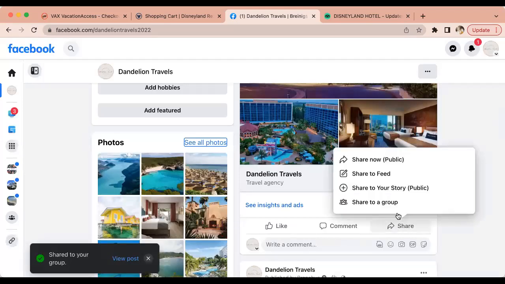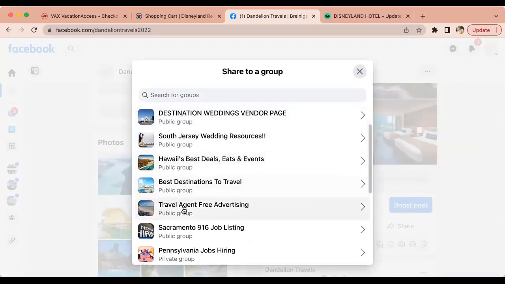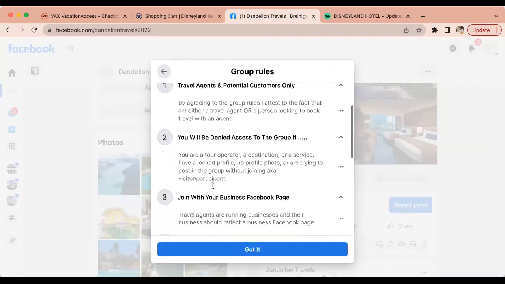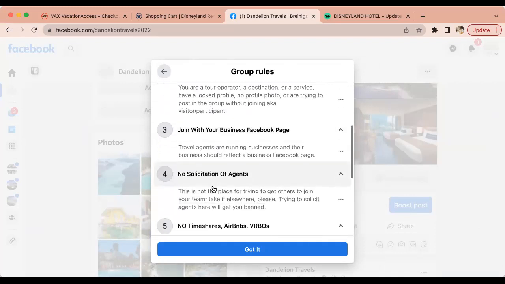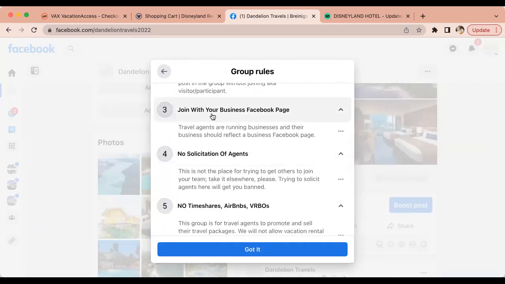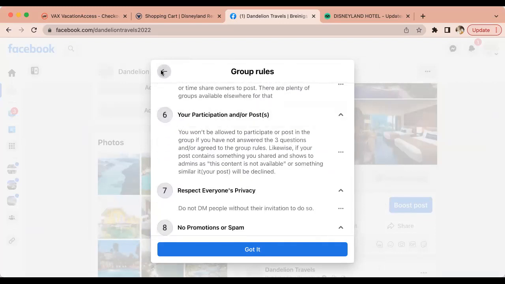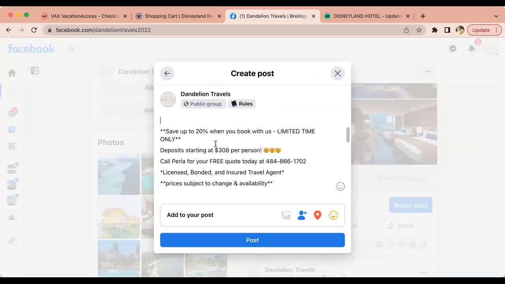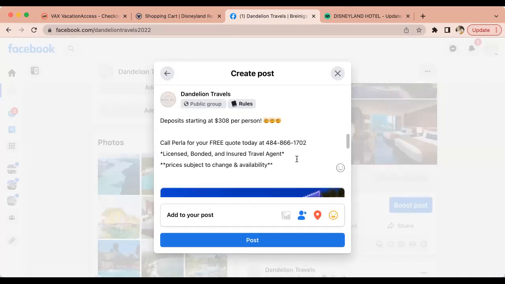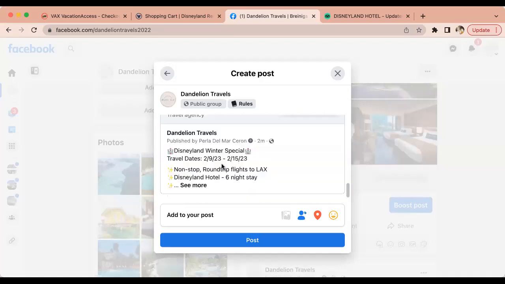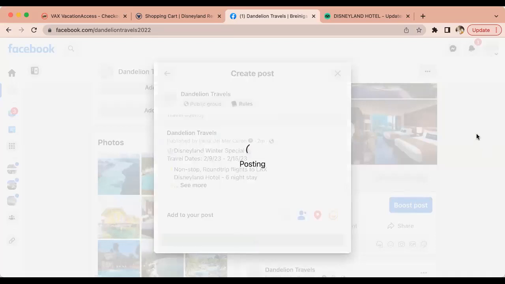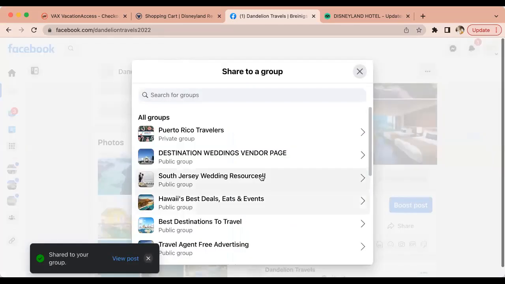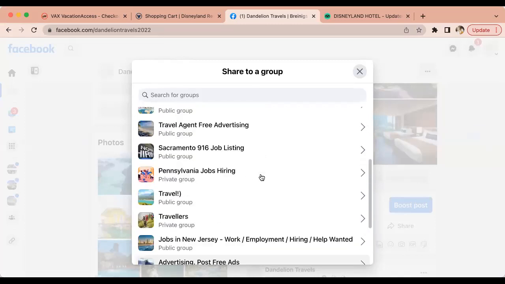Just be mindful of whichever groups you're posting in. Travel agent free advertising, this one has rules, right? This one allows you to join with your business Facebook page, right? A lot of groups will not allow you to share links over into the group, so you would have to physically go into the group and create a new post. Okay. So I share as my business in a few groups, because I'm really only a part of a few of these groups, right?